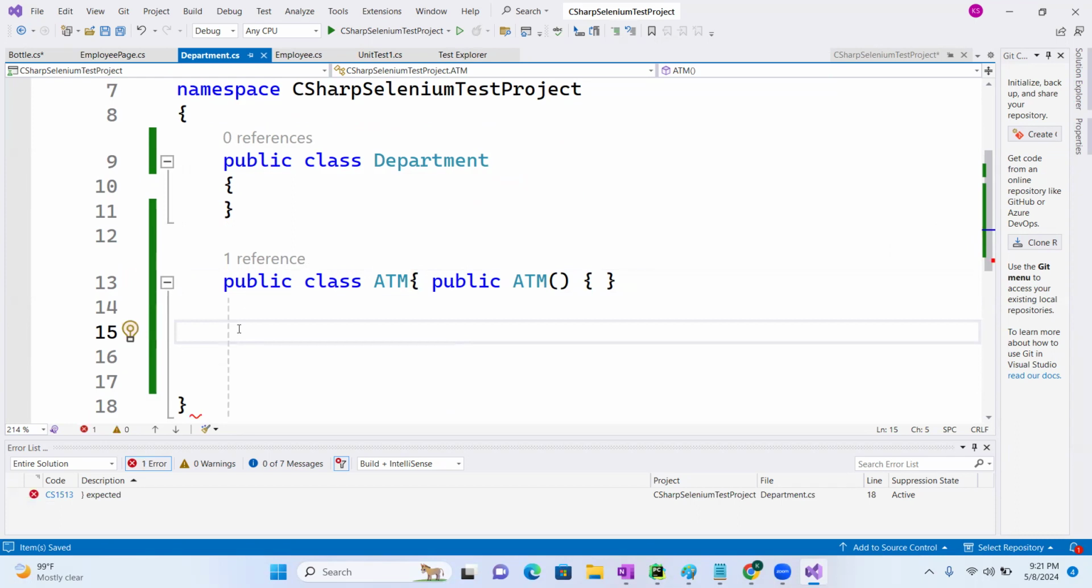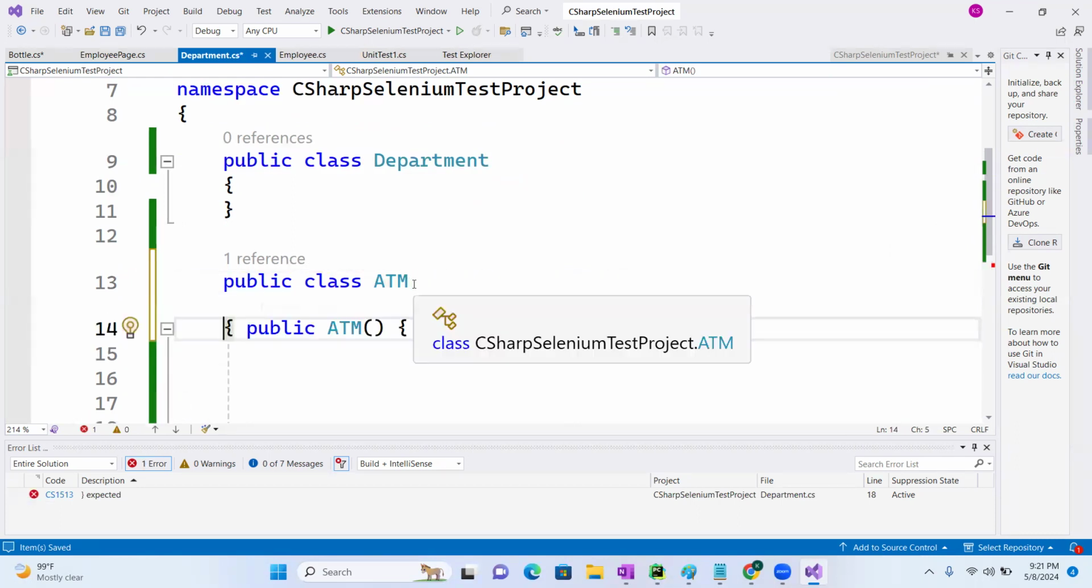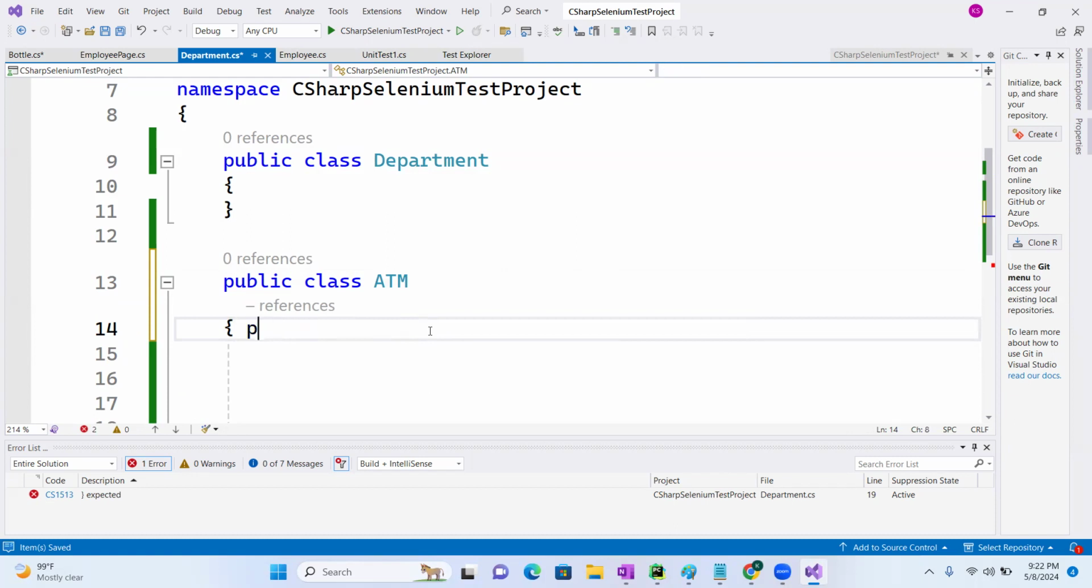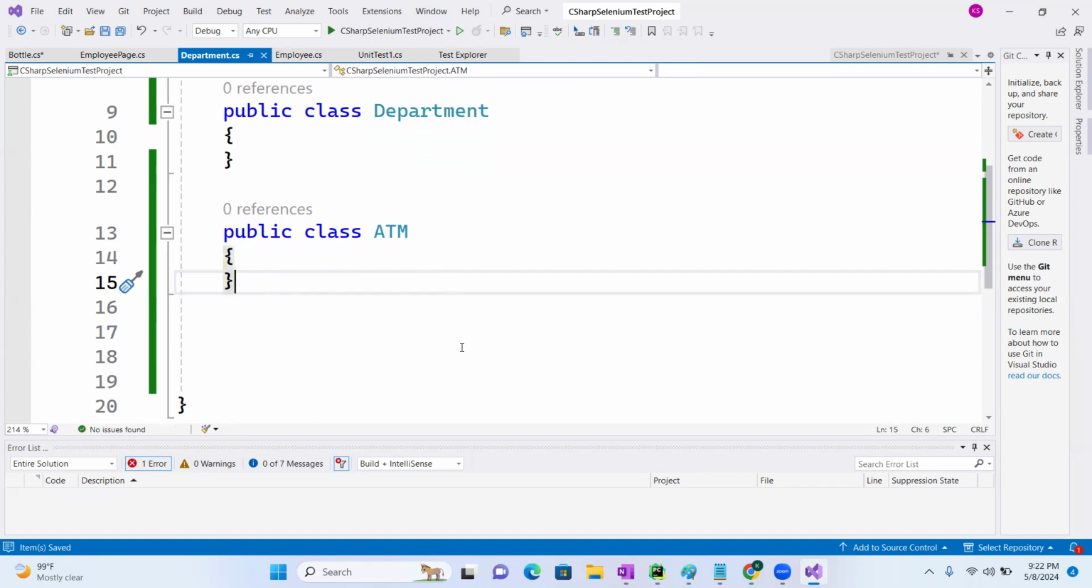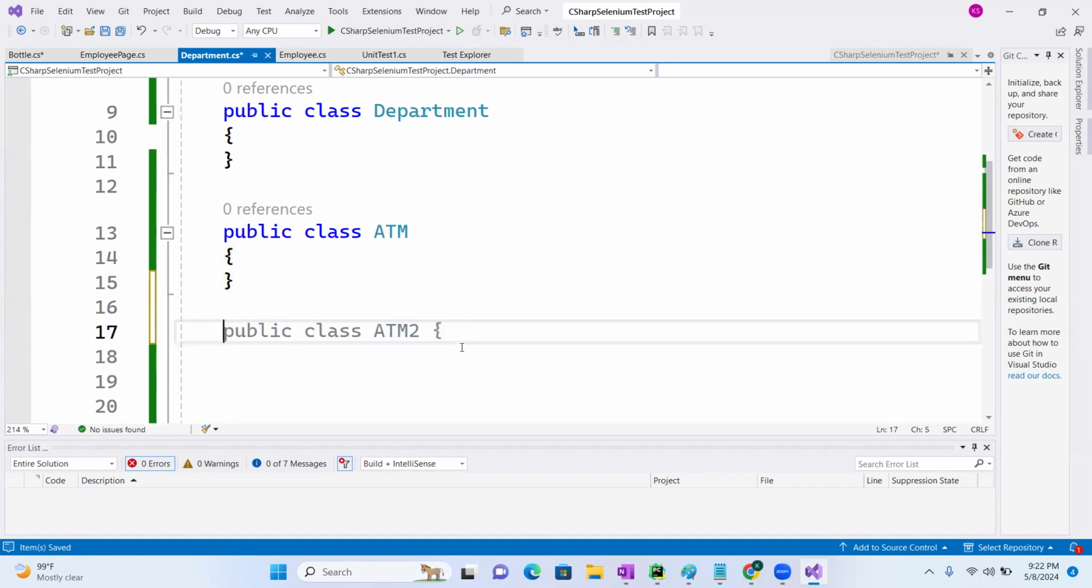Karishma, tell me the syntax for one class. The class name is Axis Bank.